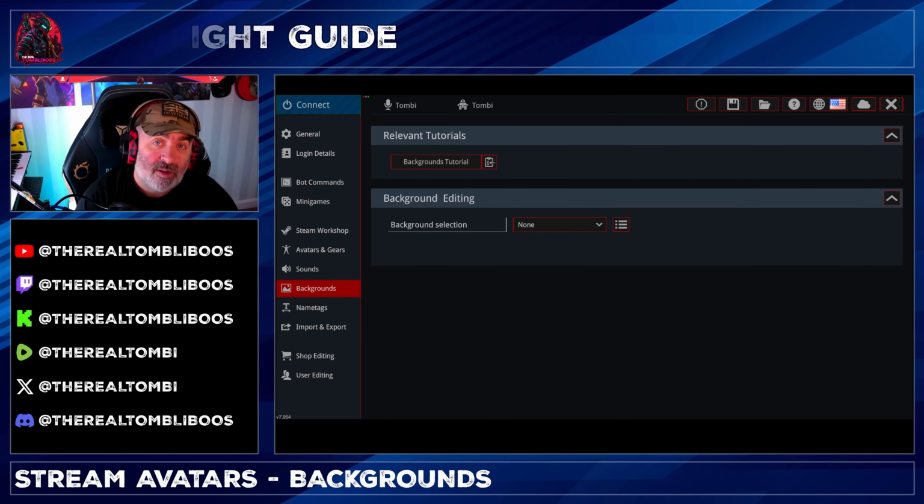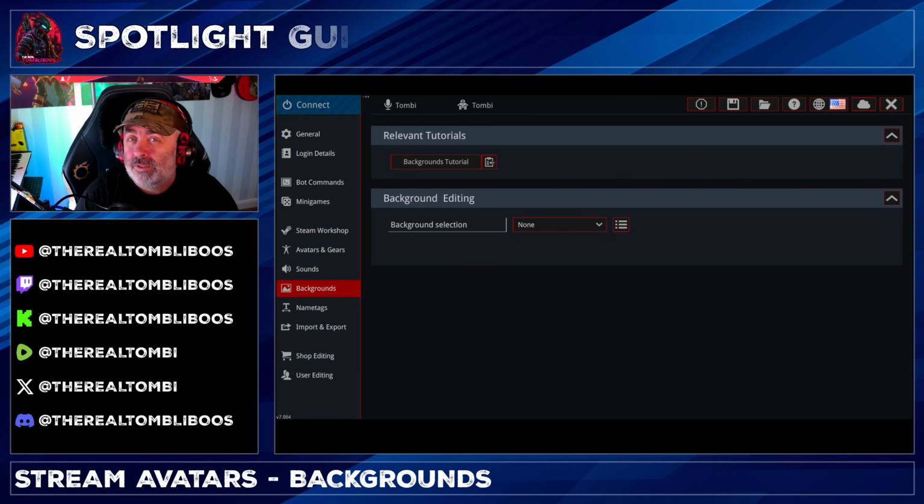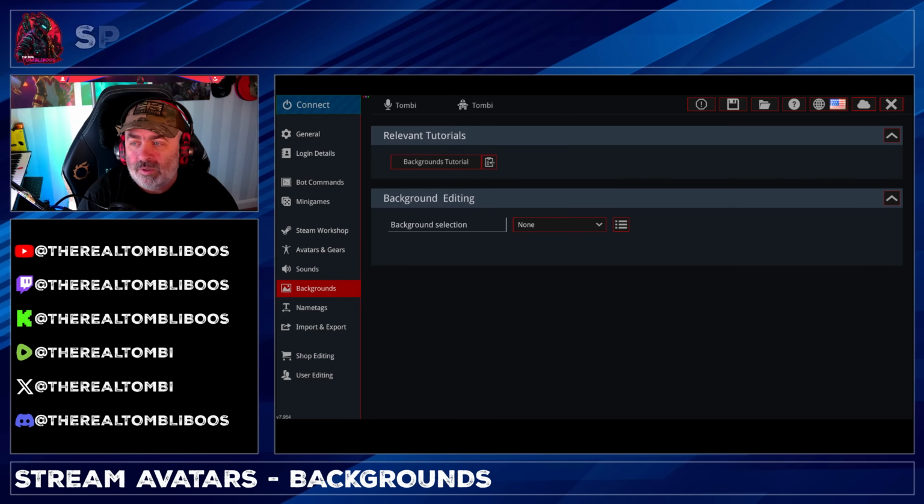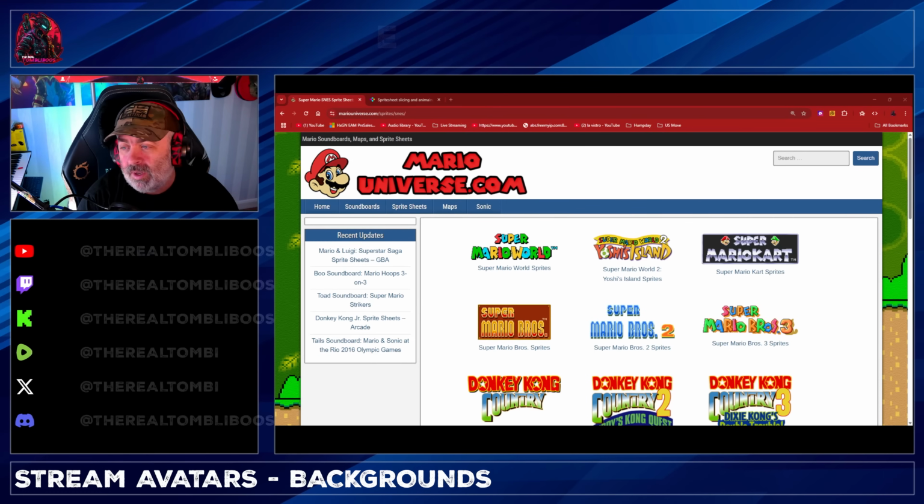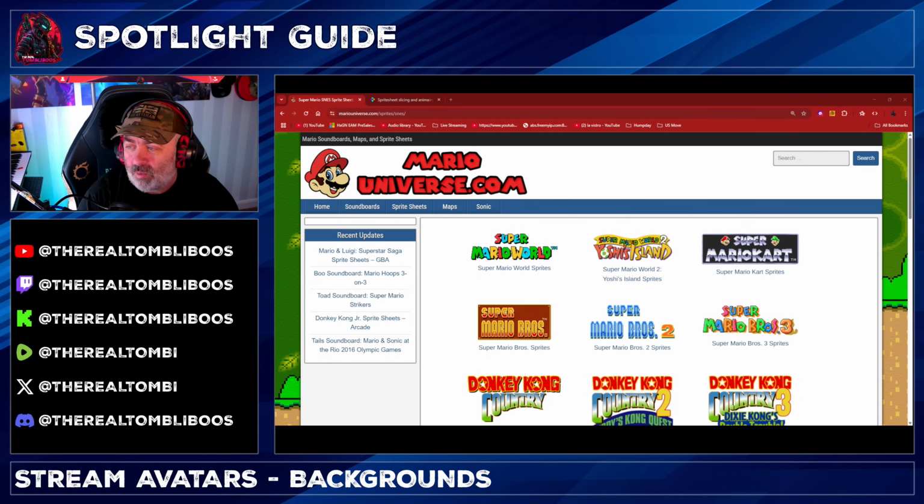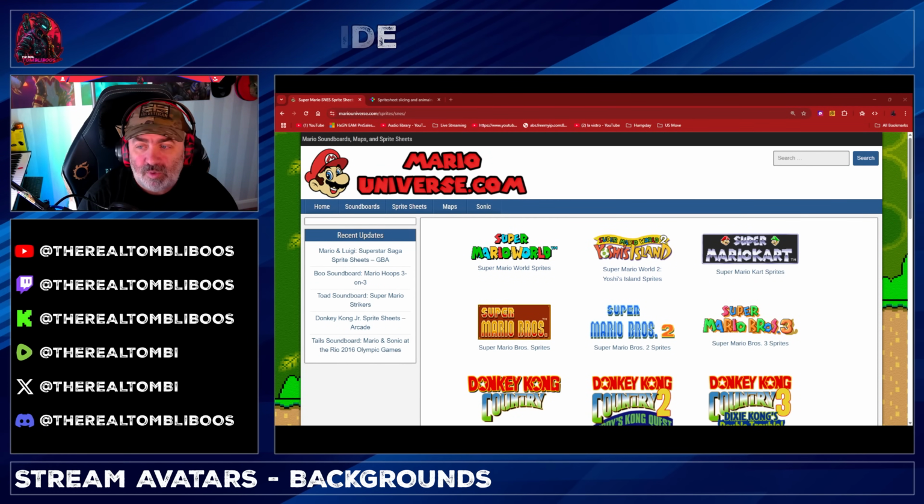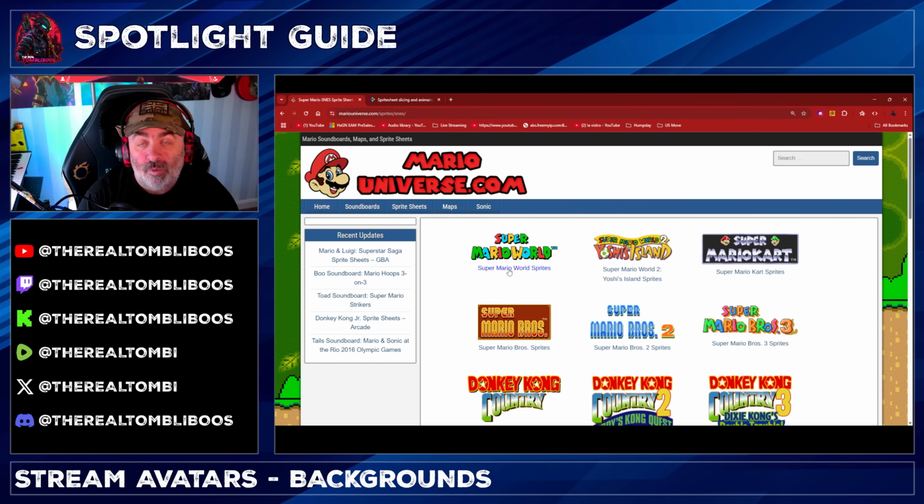Okay, next is backgrounds. Now, I'm not going to dwell too much on this because you can spend an awful lot of time here, but you do get the ability to add and create your own backgrounds. In order to do this, it's well worth having a couple of resources ahead of time. Sprite packs are readily available for most games on most platforms, and one of the well-known ones that I generally use is MarioUniverse.com, where you'll find Super Mario World sprites and various other different sprites, all free, all already collated.